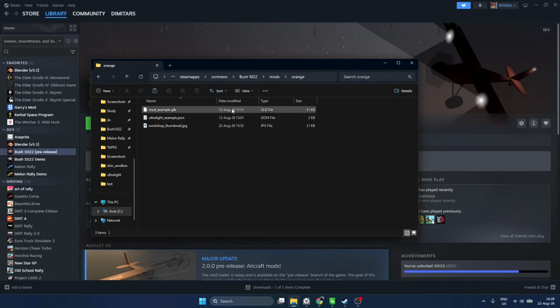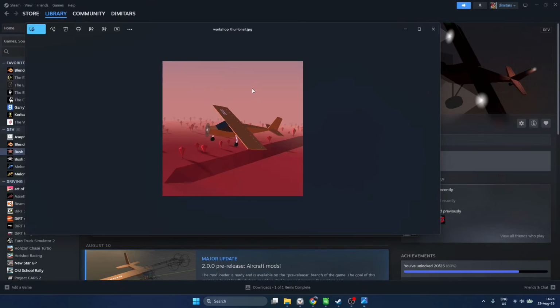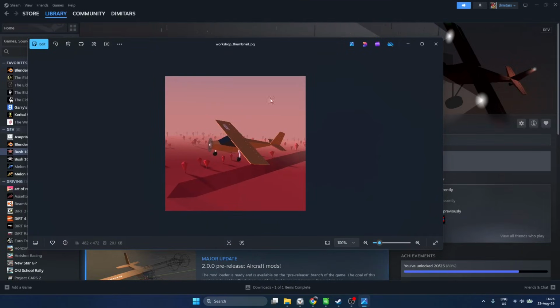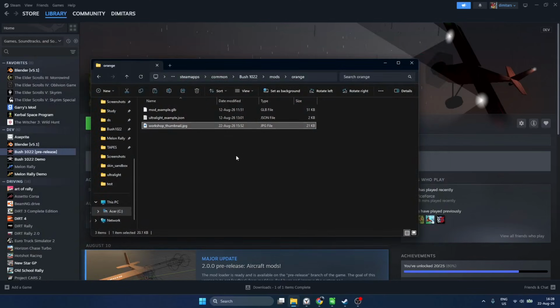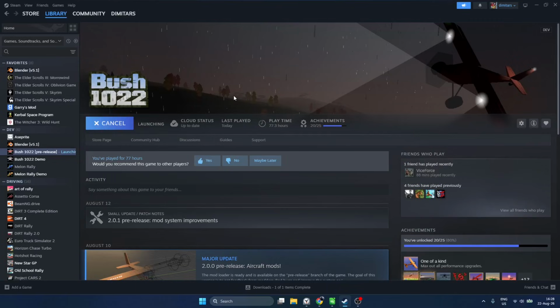Now this is the example with the last aircraft I did from the last mod. The only thing I've added is this workshop_thumbnail JPEG file. Any image, not any image, but only JPEG and PNG files with workshop_thumbnail names will work, and it's the image that is going to be used in the workshop. So here I have this very badly detailed image that is going to be part of the workshop. Once I have my mod content in my mod folder the same way I had it from the last video, I can open the game.